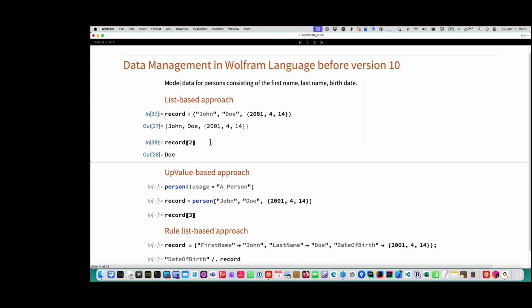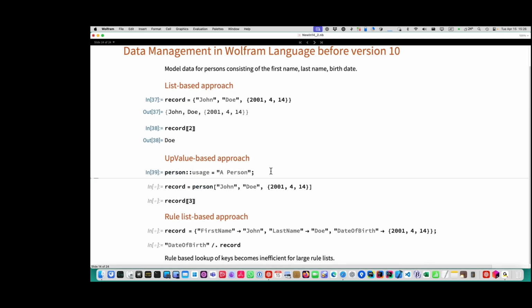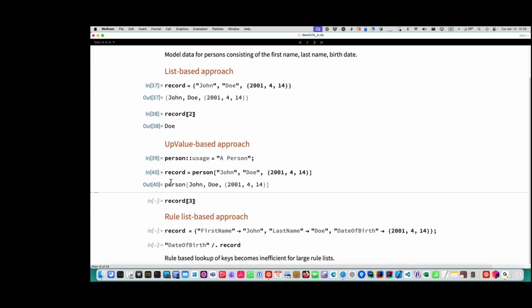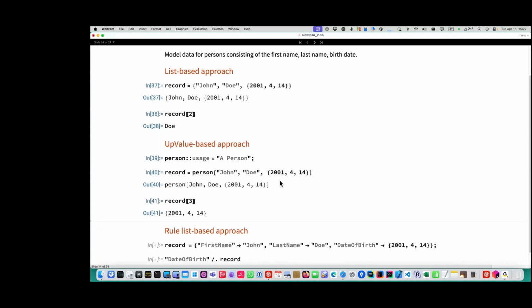Of course, if your record has hundreds of properties, this becomes very cumbersome and error-prone. So another approach that was often used is the up-value-based approach, where instead of using a list, you created a new symbol, like a person symbol, and used this symbol as a type tag for the data, with the arguments of that function being the actual properties of a record. This allowed for setting up transformation rules in the form of up values which could operate on that person object. But in a similar fashion, you still had to use indices in order to extract properties from your data.